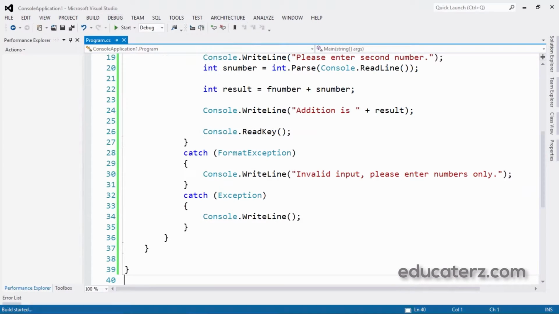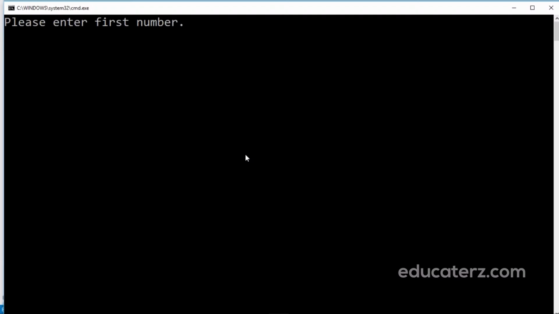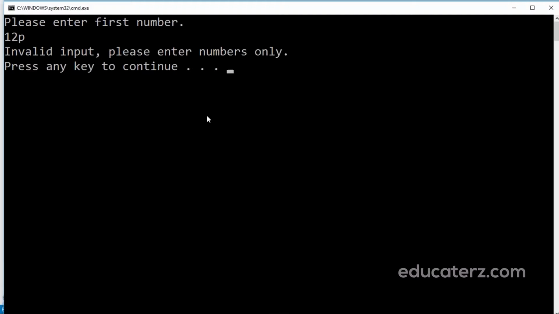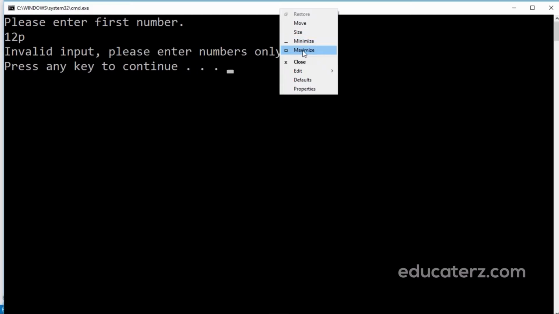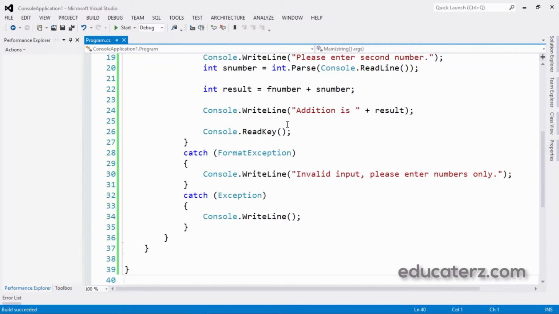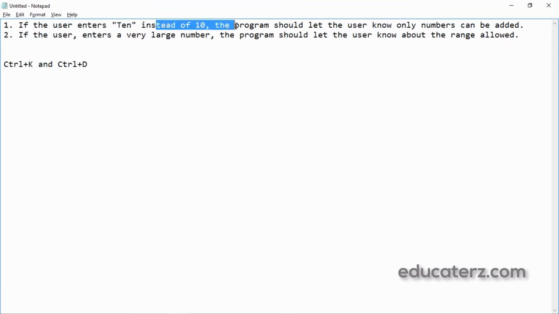Now let us debug this. Enter first number. I have entered this number and by mistake I have typed something else. Invalid input. Please enter numbers only. So this is a meaningful error message I have got. Suppose instead of 10 we pressed something else; we are making the user know to enter only numbers.